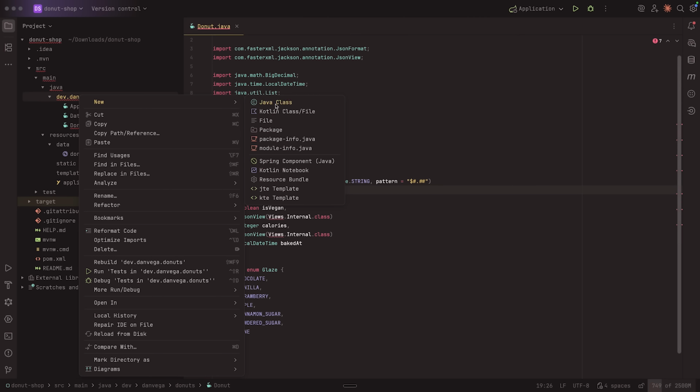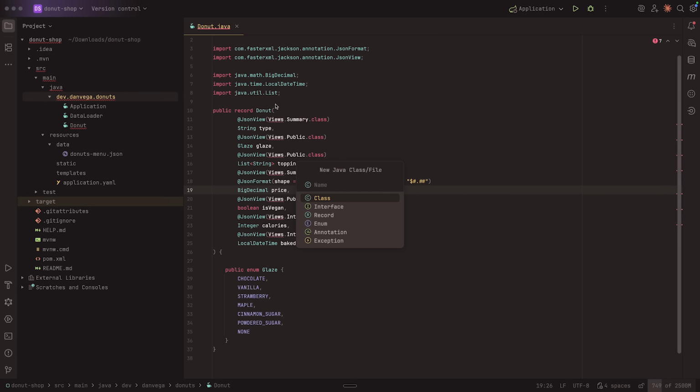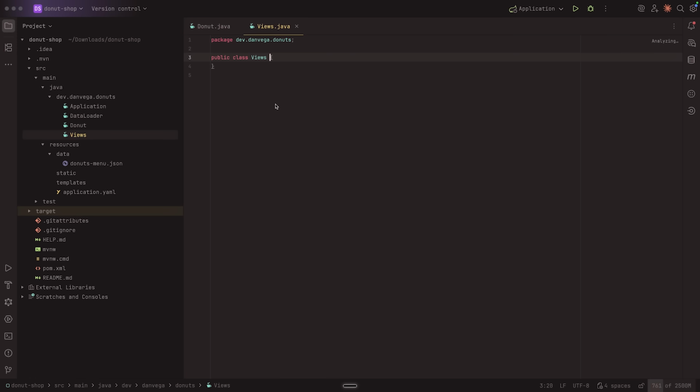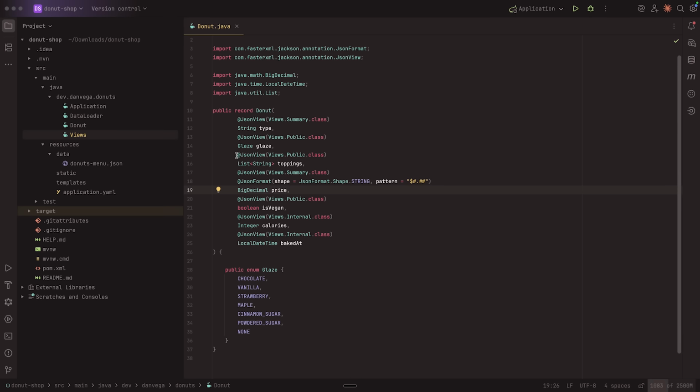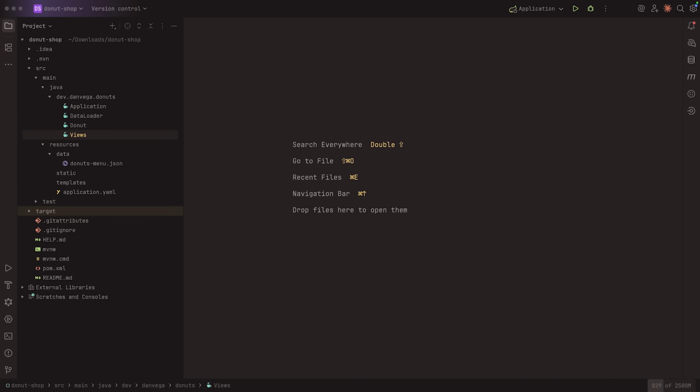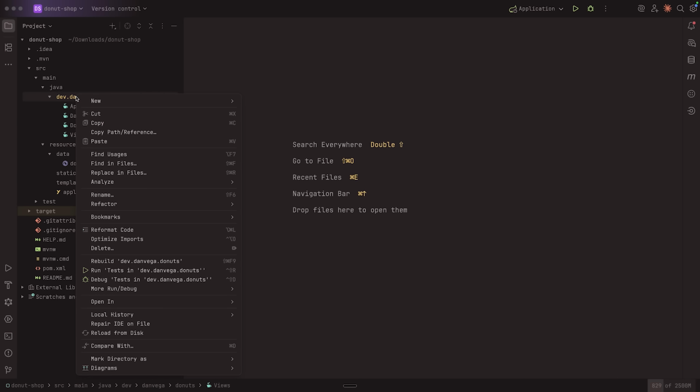So let's go ahead and say public class. We are going to call this views, and I'm going to paste some code in here, and we have some interfaces. So we have things like summary. We have public, which extends summary. We have internal, which extends public. And then maybe an admin that extends internal. We're not actually using this right here. So because of this views class, we can say views.summary. So we can say, hey, this thing is included in this views.public class, or this views.summary class. And really what this allows us to do is control the output.